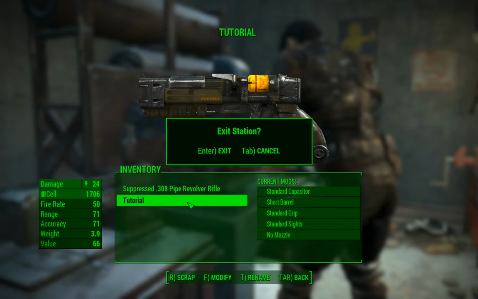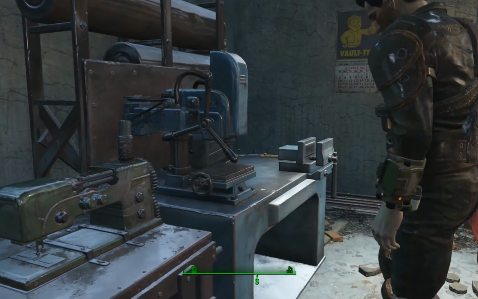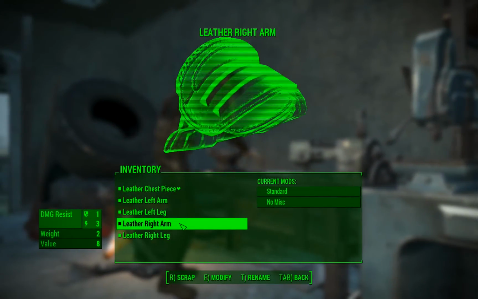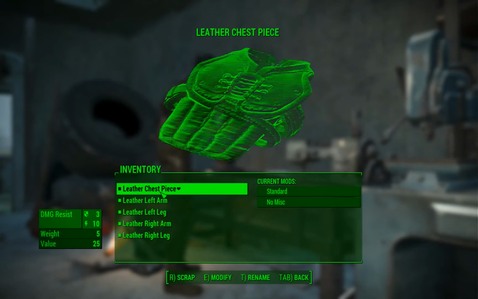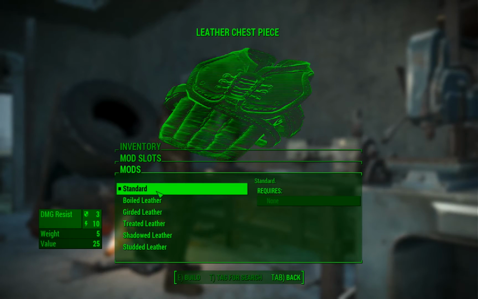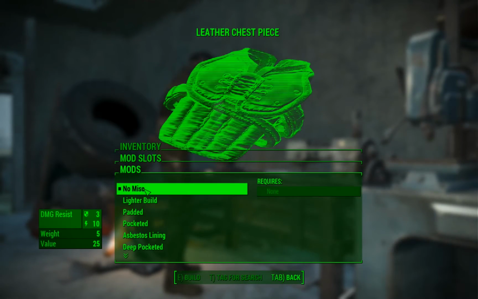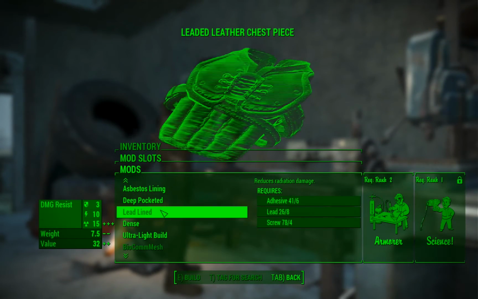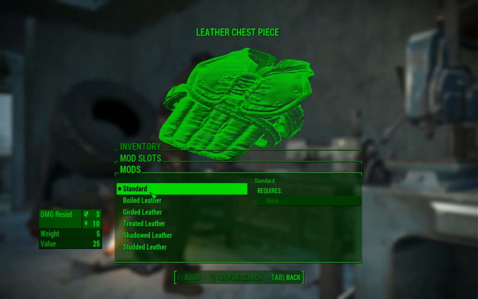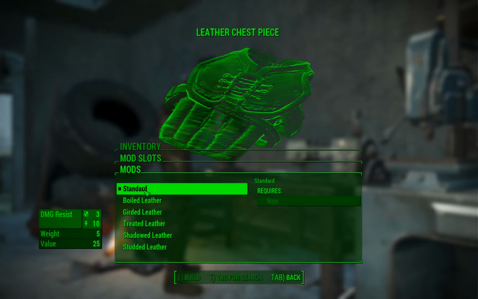So that's basically it for weapons. Now, armor is very similar, but it is slightly different. For armor, you cannot really mod each individual part of any armor piece, but you can change the material that it is made of, as well as a miscellaneous stat on that piece of armor. So right now I have a leather chest piece, and I currently have just standard leather on it.